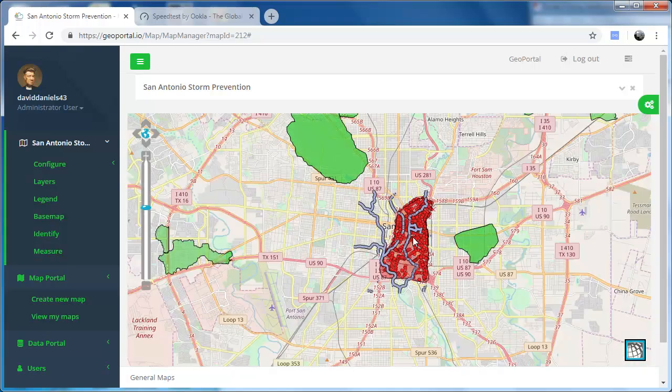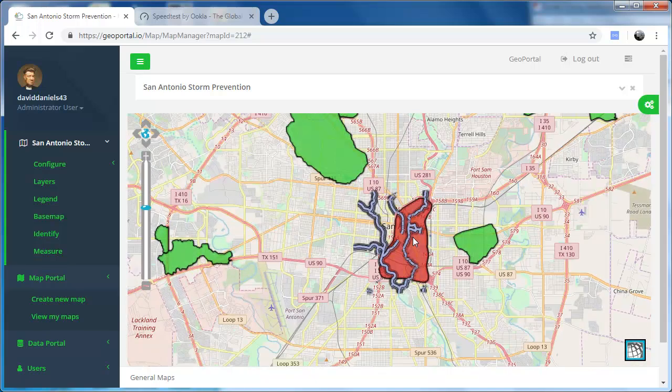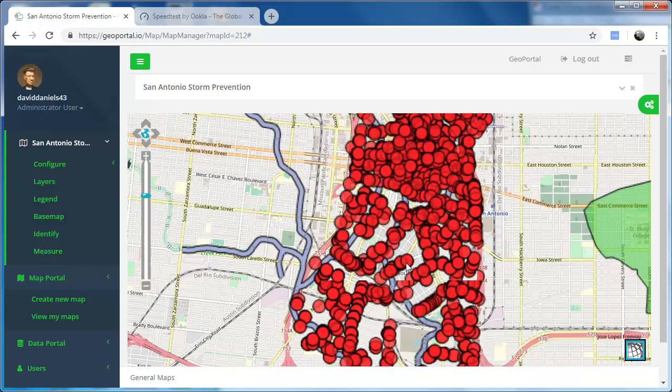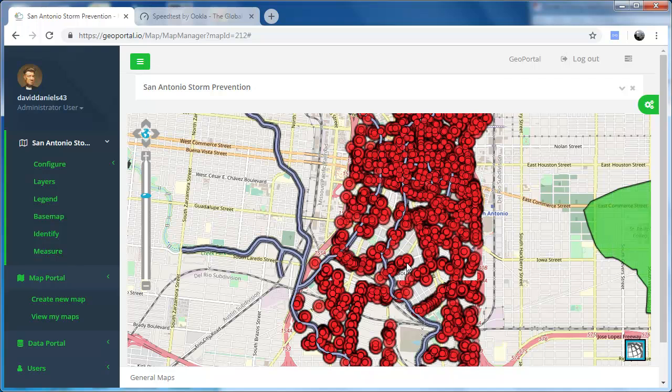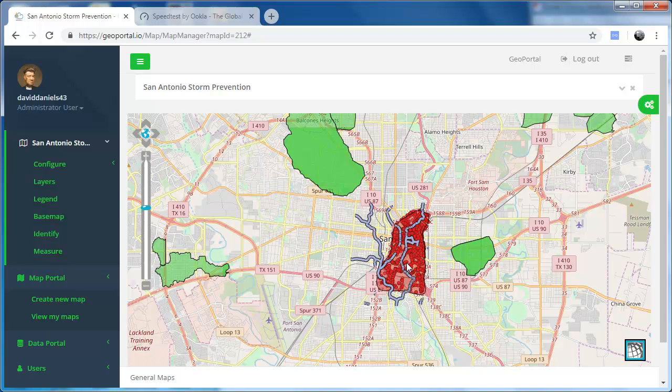Alright, I zoom out. And now you see the layer for downtown. Let me zoom in again. I'm going to switch to the manhole layer. Alright, let me zoom out again, and you'll see that it's going to go back to the layer for downtown outline.